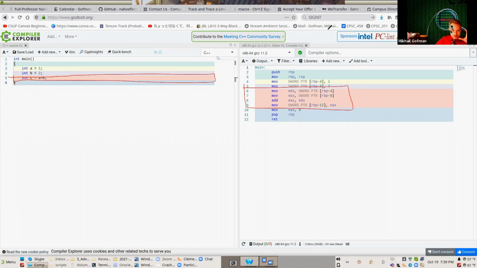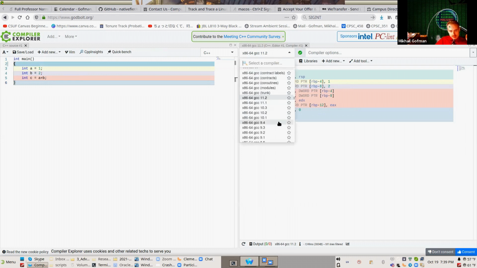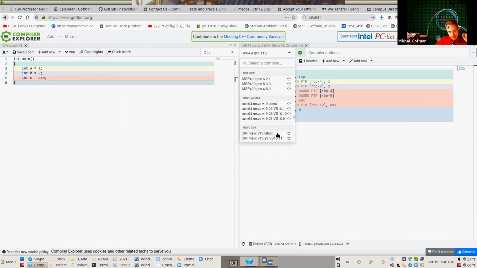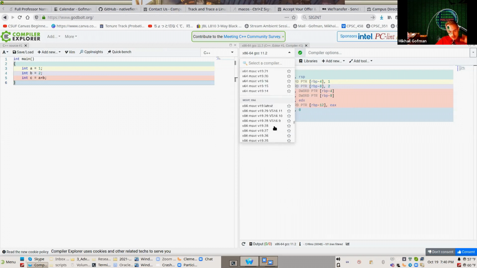So it's really useful. Now, what happens if I now choose a different architecture and different compiler? For example, let me choose x86 and Microsoft Visual Studio. Let's see, where is it? x64 Microsoft Visual Studio. I'm going to do x86.